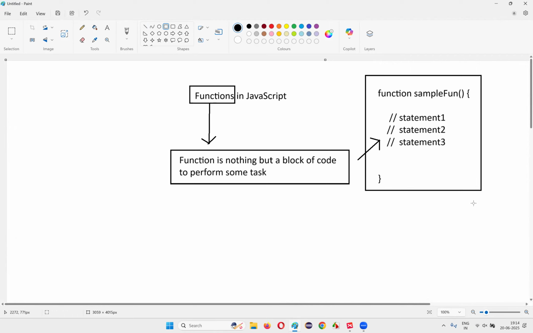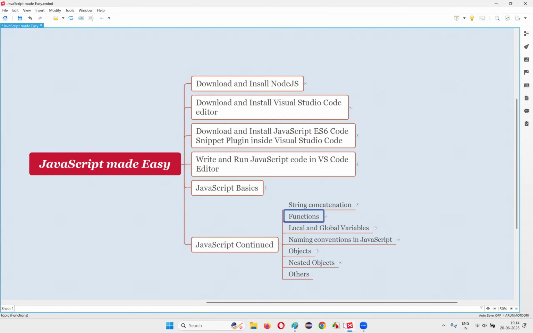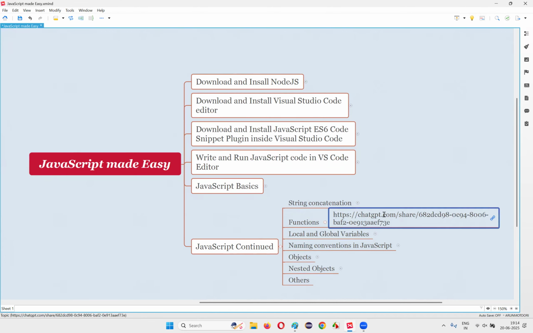What is the purpose of functions, I'll cover later. For now, understand what a function is. A function is nothing but a block of code to perform some task. When you run this function, some task will be performed by this function. To create the function we need the function keyword followed by the function name. That's it. Now let's understand about functions in a detailed manner, guys.